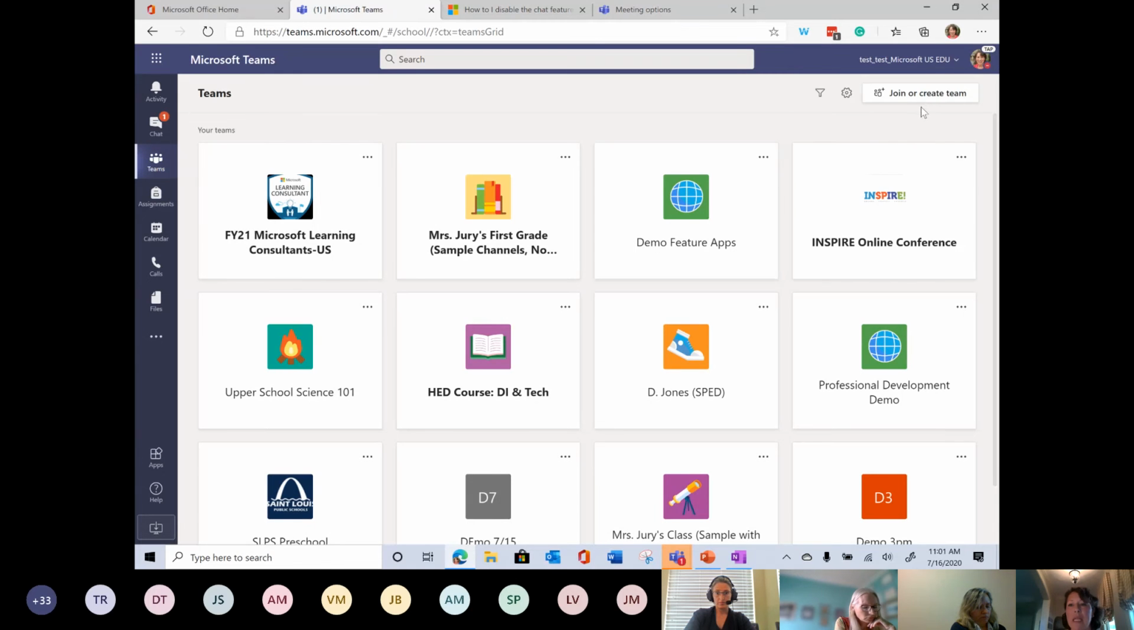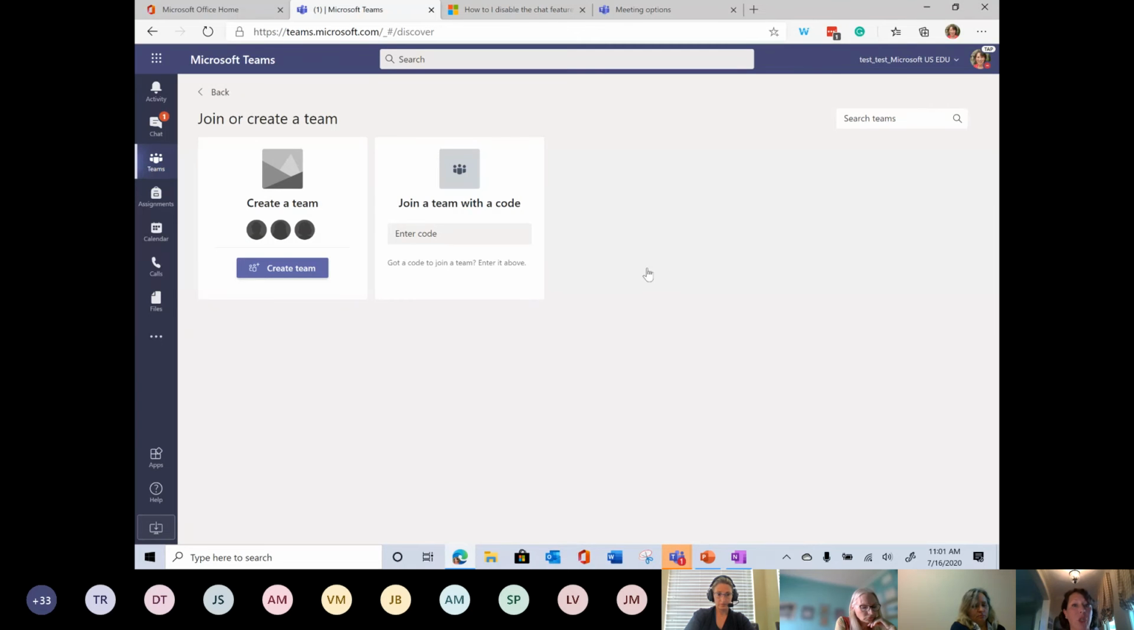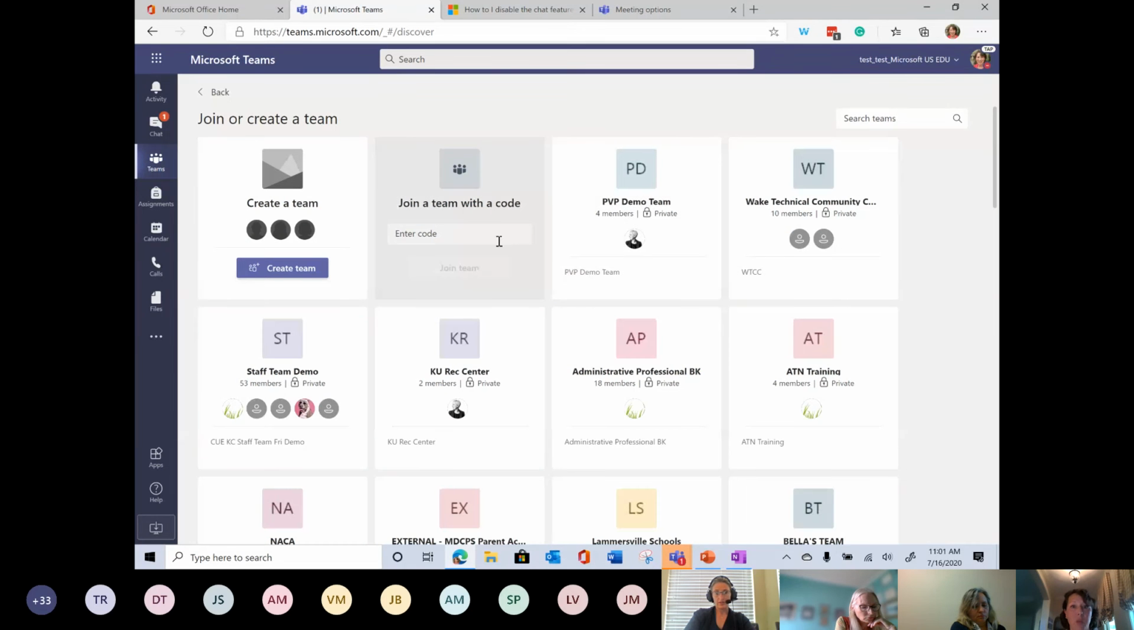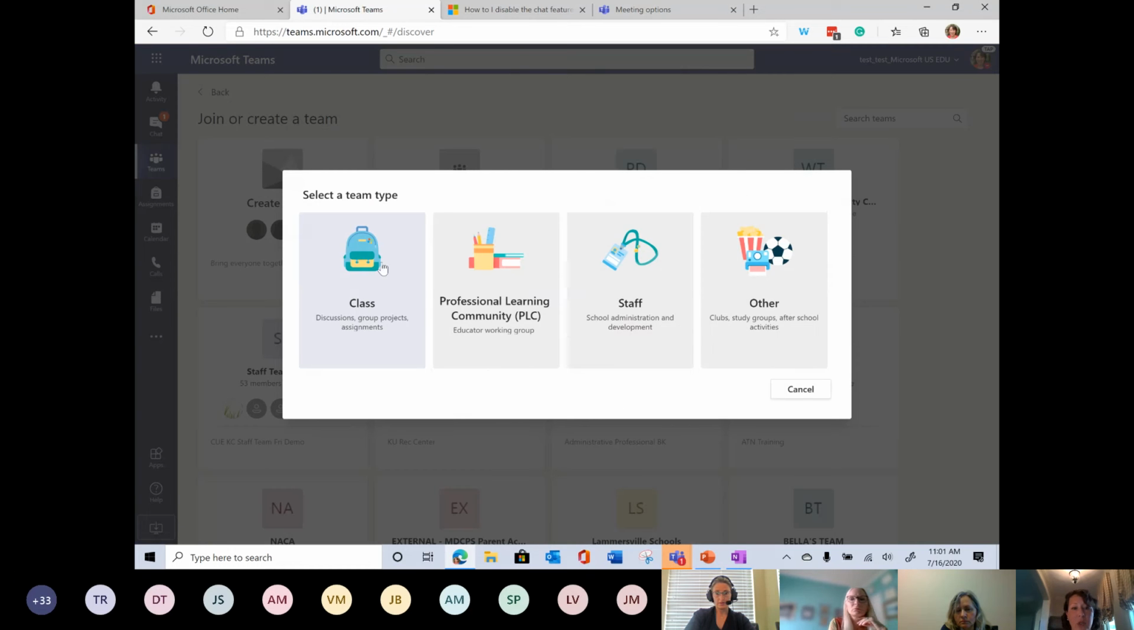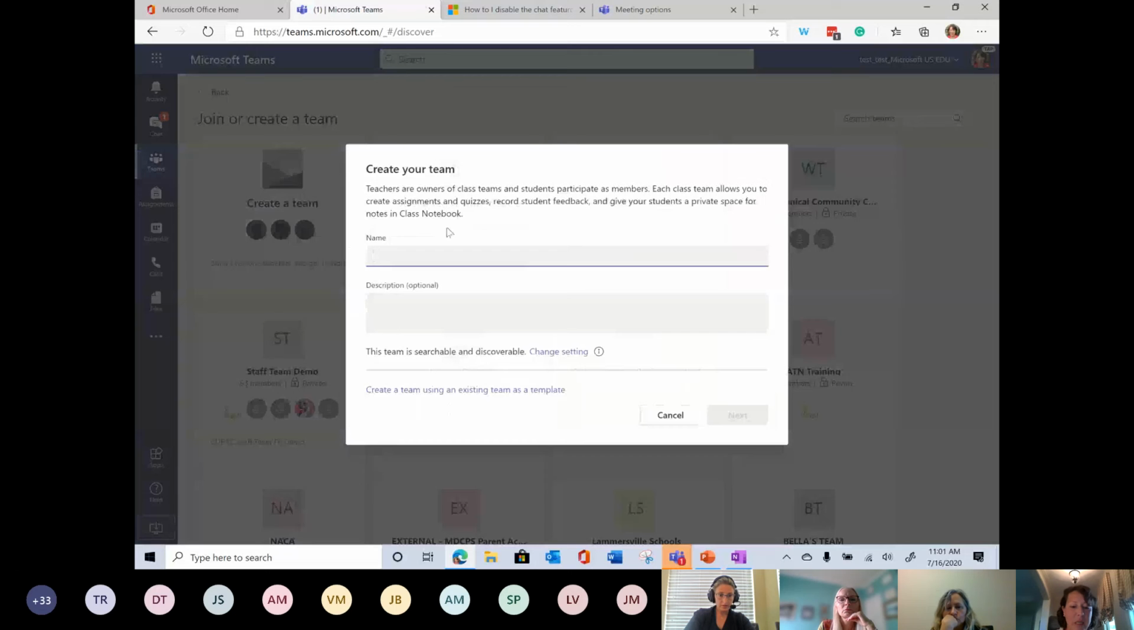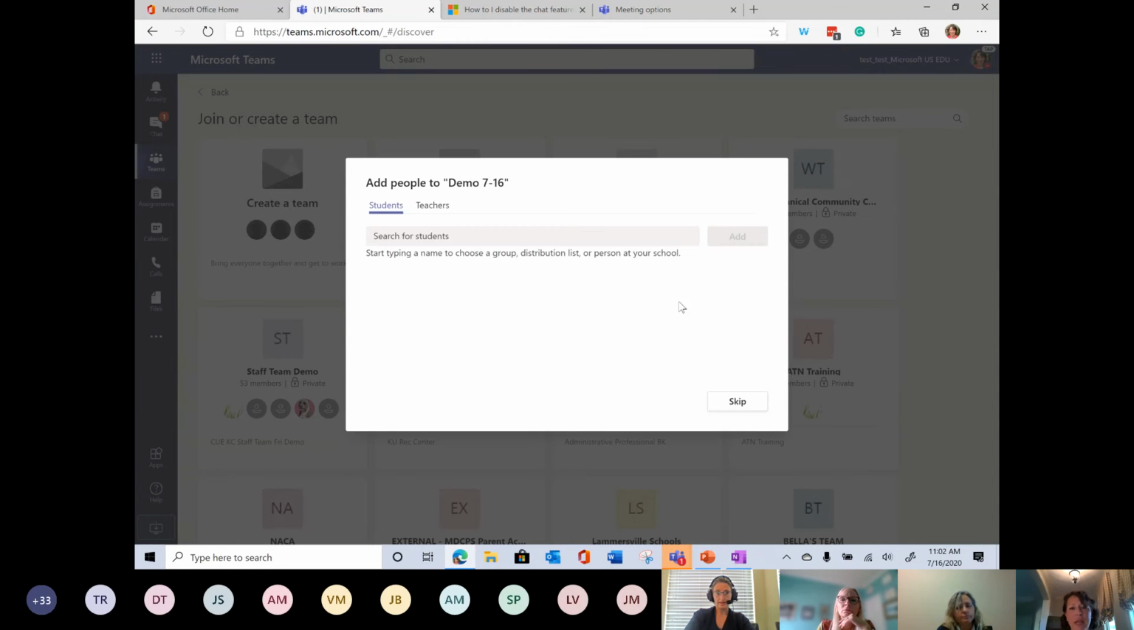So let's go to looking at joining a team. So we'll click that. If you were given a code to join a team, this is where you would enter that code and join the team. Here is how we'll create a team. And we're going to look at creating a class team since that's probably what most people will be using. So we'll click that. You're going to give your team a name. I'm just going to call this Demo 716. And then you can add a description of what your class is or what it's for. Then it's going to create your team.